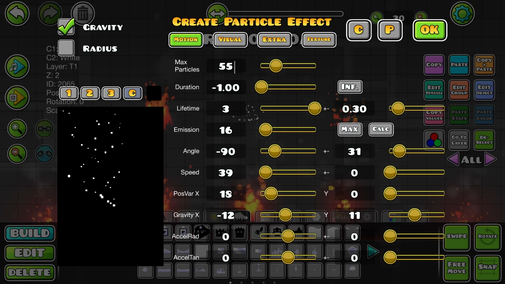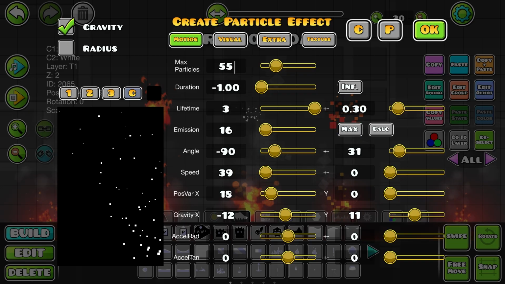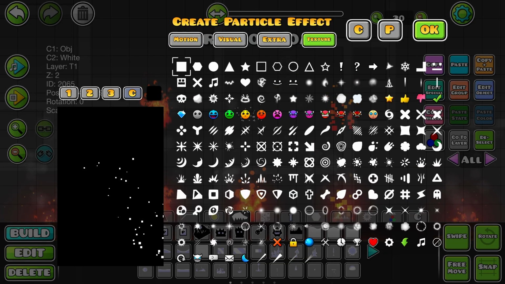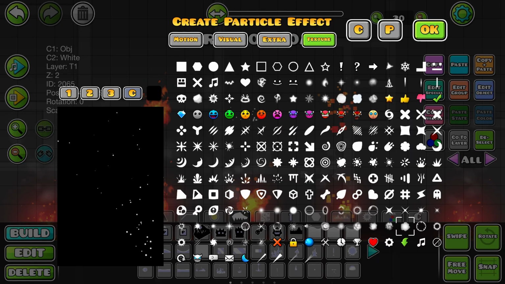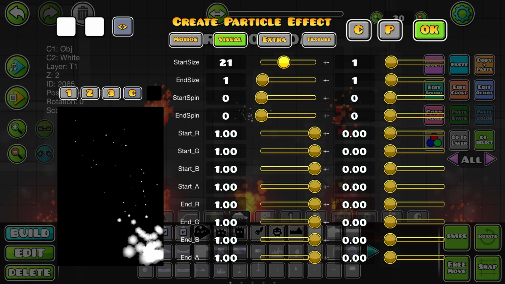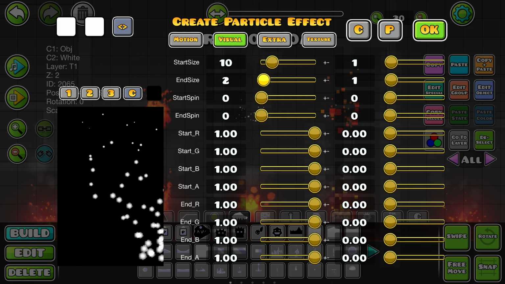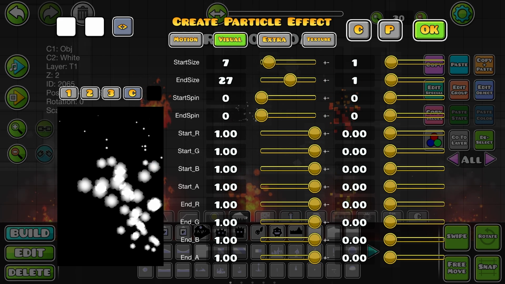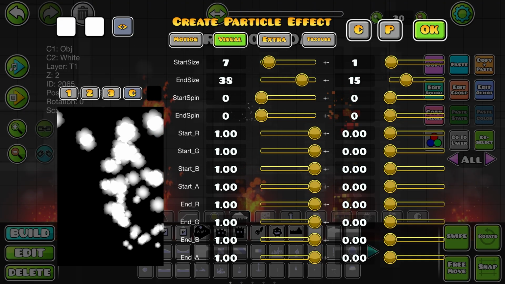So you can really choose what direction you want the gravity to go. I'm just going to be making it going top left here. And now I would like to use either this one or this one. Let's use that one for now, and now we want to make it a lot bigger. However, for the smoke, I like to make the end size bigger than the start size, so it goes from small to big, which is usually how smoke goes in real life.